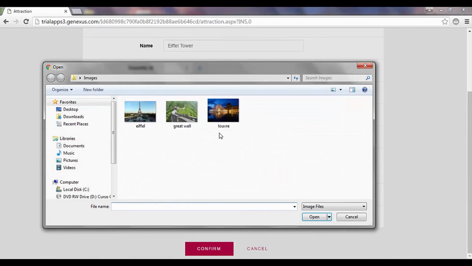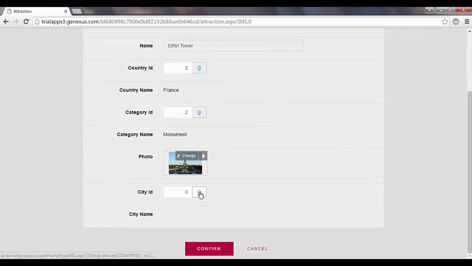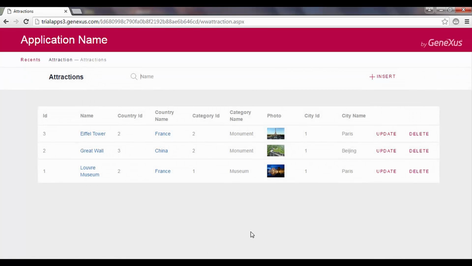We select the path to the image, and we indicate that the Eiffel Tower is in Paris. Now, suppose that we're asked, in addition to filtering by attraction name, to provide the ability to filter the attractions within a certain country. Let's see how to add another filter to work with attractions.